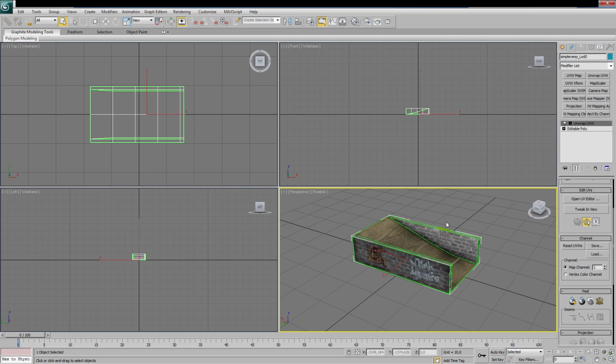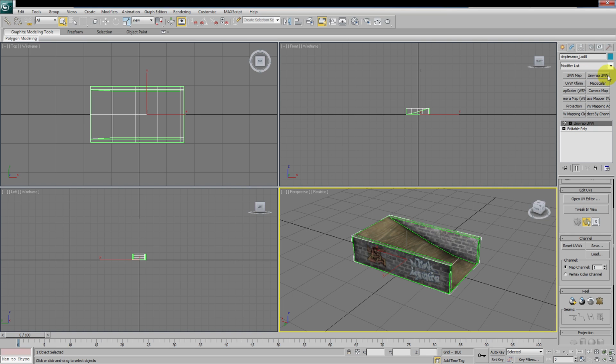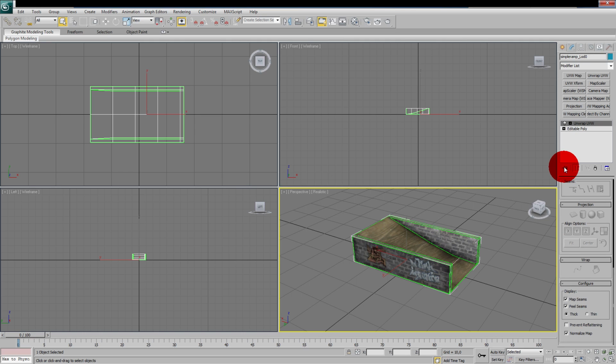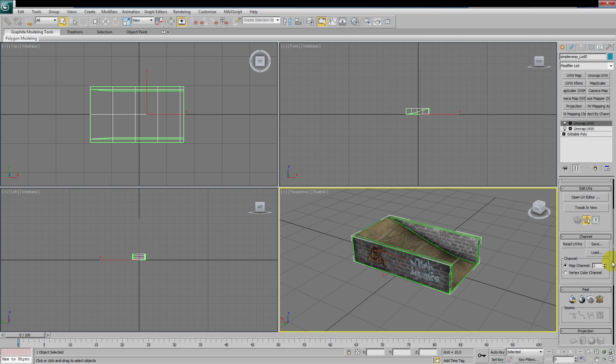Okay, next thing to do is to apply another Unwrap UVW modifier on top of the one that's already there. You can grab one from the modify list, or from the short list over here. That's the short list I made myself. The reason we apply another unwrap is because we have more channels than only one. The first channel you can see here is channel 1. Now we apply the other unwrap and give this channel 2.